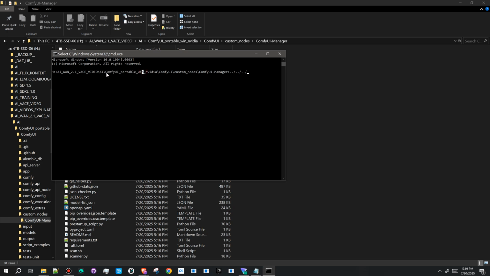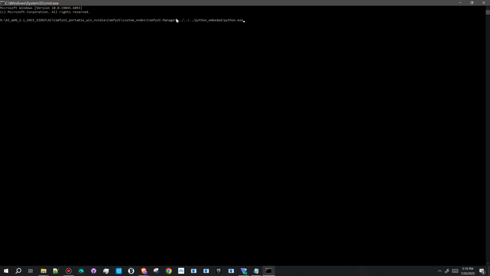So now that we have our path in this folder here, what we have to do is type python_embedded, then another slash, python.exe. And this is going to allow us to reach our Python exe all the way from this ComfyUI manager folder.